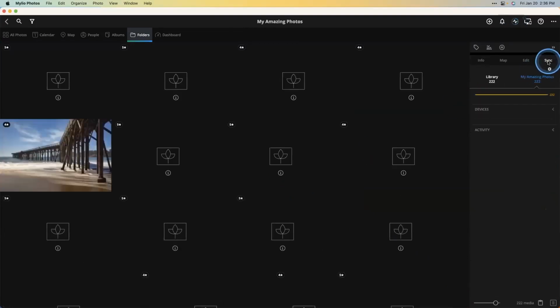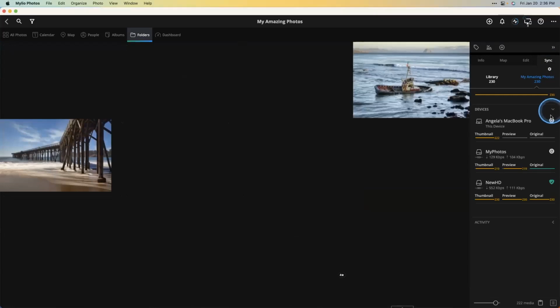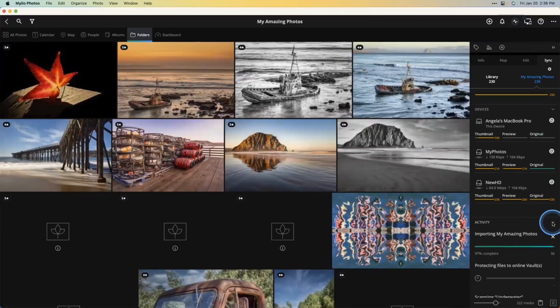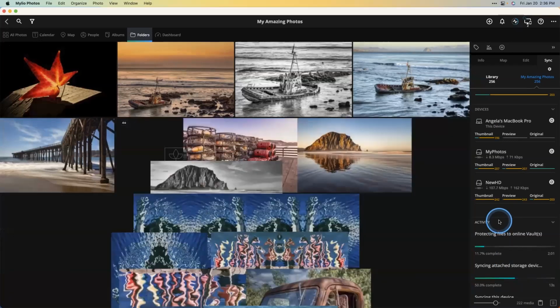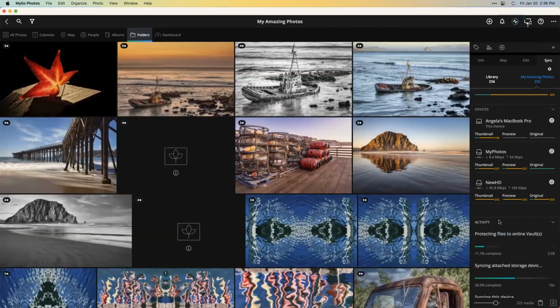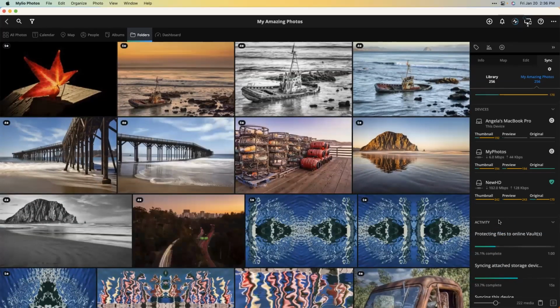If I go here to the sync panel and expand devices, expand activity, I can get a bird's eye view of what's going on with Mylio Photos. So I can see all of my devices, I can see the sync status, and I can see what activity is happening right now. This is a great way to stay on top of knowing that things are backed up and put where you want them.